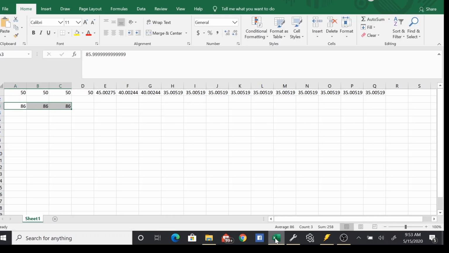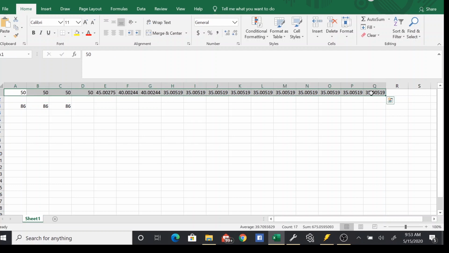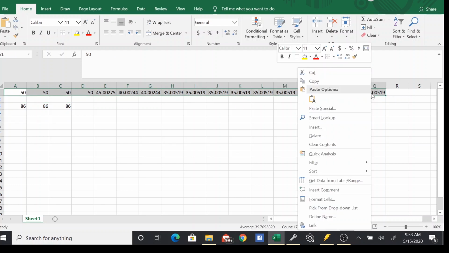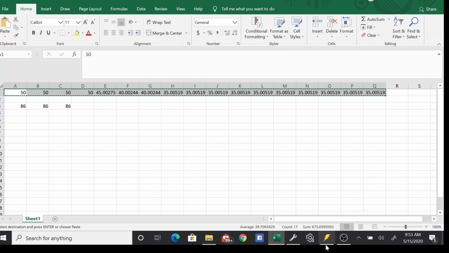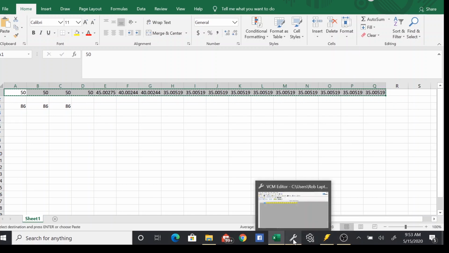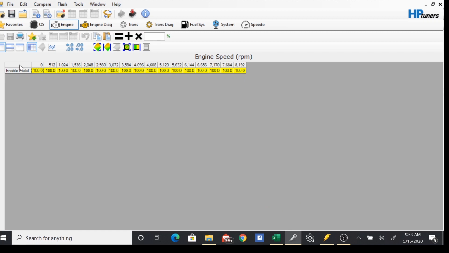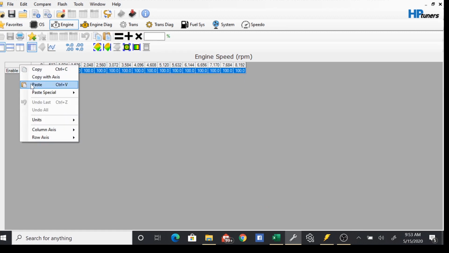So to do that, we're going to come back and we're going to take the values that we had previously copied. So these are the original values, however you did that. I would copy these values. I would come back into my tune. I'm going to go back to my tune here. And I'm going to paste them now. So I'll right click and I'm just going to paste.